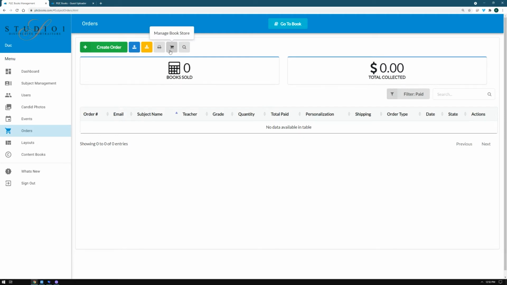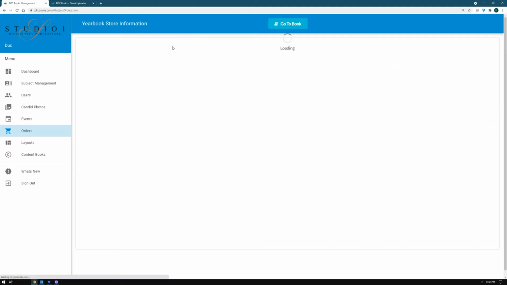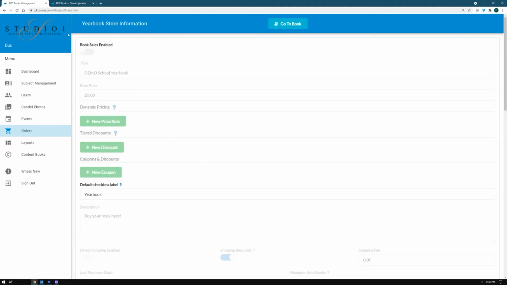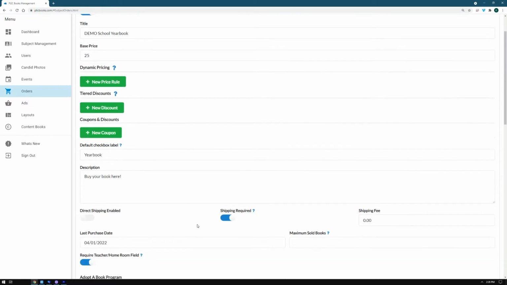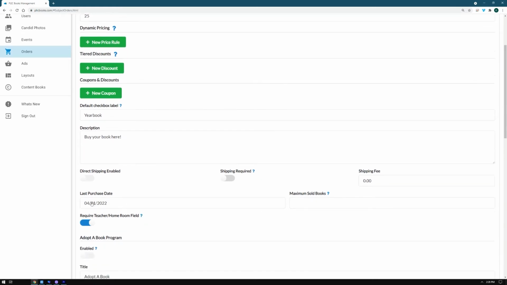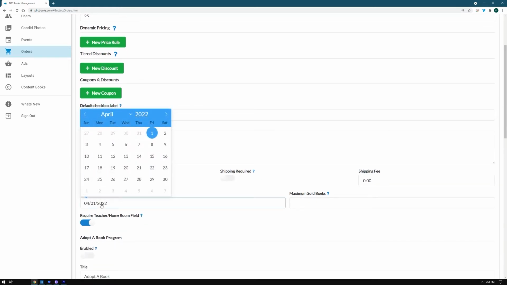But if you'd like to do it yourself, you just have to go to the Manage Store by clicking on this icon. And you'll have to turn on your bookstore and set your price right here. Make sure you turn off the shipping required. We'll just be shipping everything to the school. And in this field right here, you can change your last purchase date. I would make it 5 weeks before you need your books delivered to the school.